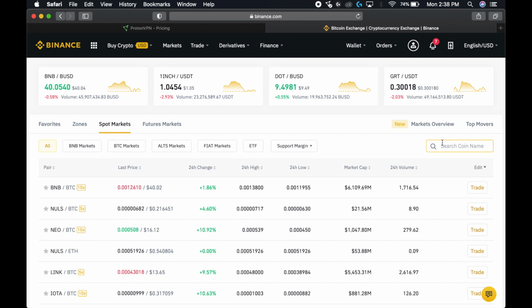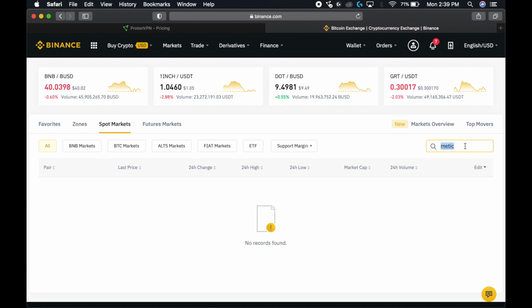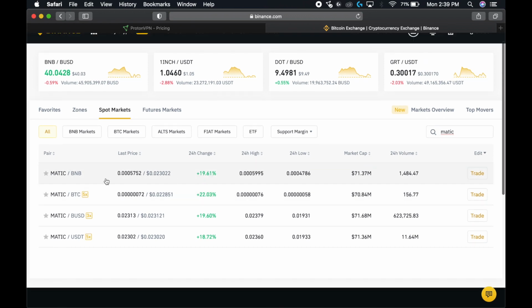So you're just going to come to the right side. Again, make sure you're in the spot market here. You don't want to be in the futures. And you're just going to search for the coin you're looking for. So in our case, we're going to search for Matic. And you're going to get all the different types of markets that we have. So if we look at the pairs here, we see that we have Matic slash BNB, Matic slash BTC, Matic slash Binance USD, and then Matic slash USDT, which is Tether.